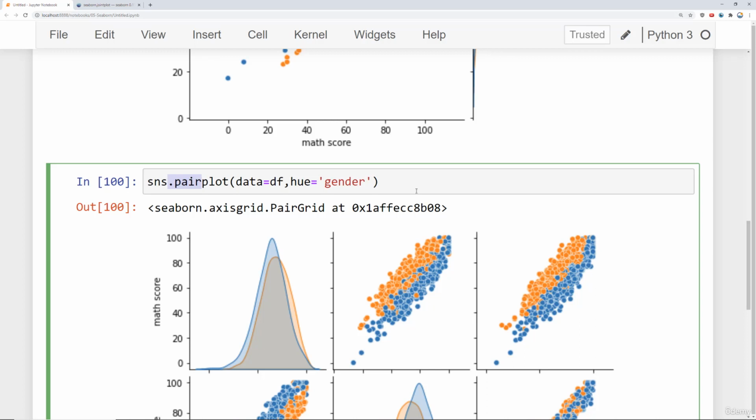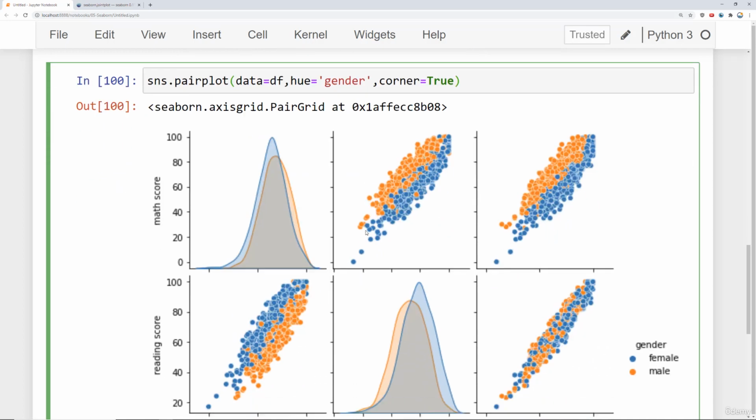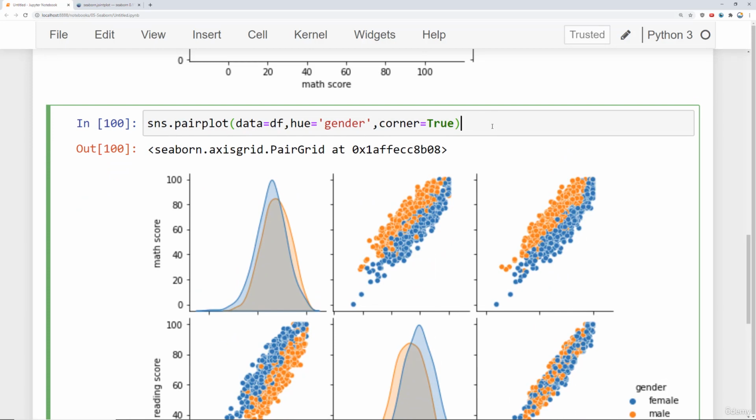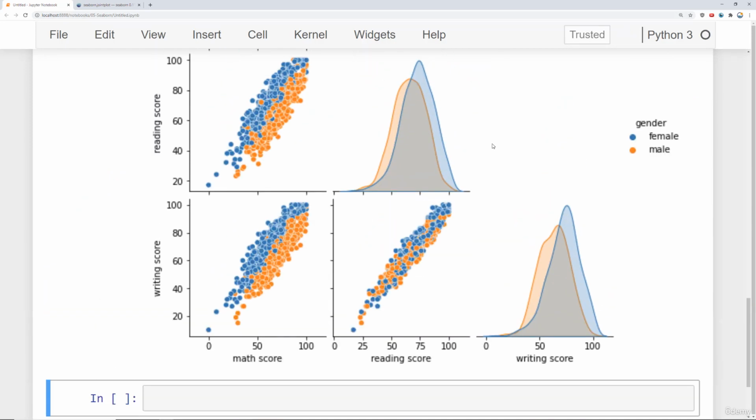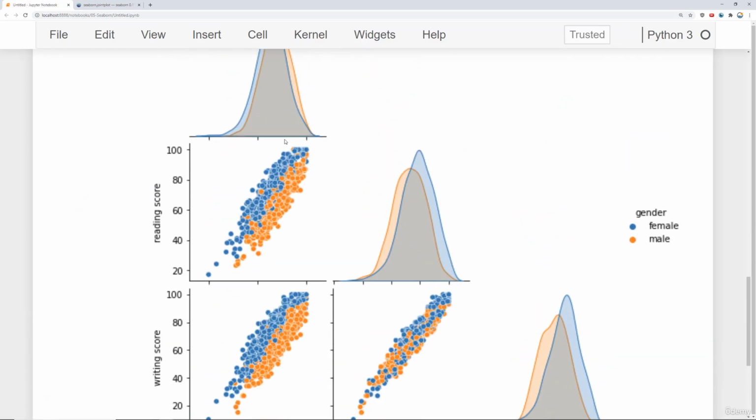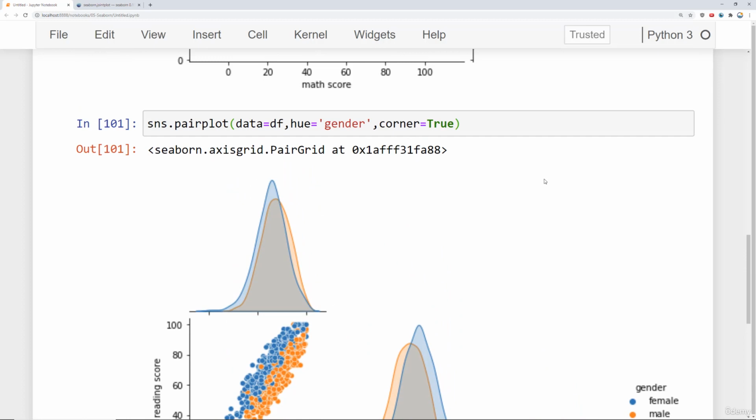Other things to note here is we can say corner is equal to True to essentially say I only want to show one corner and not these duplicate plots. And when you run that, it gets rid of the duplicates and just shows you one corner. This is essentially showing all the same information that we saw before. Okay, so that's it for the pair plot, and this is pretty much as far as we'll take it throughout the course.